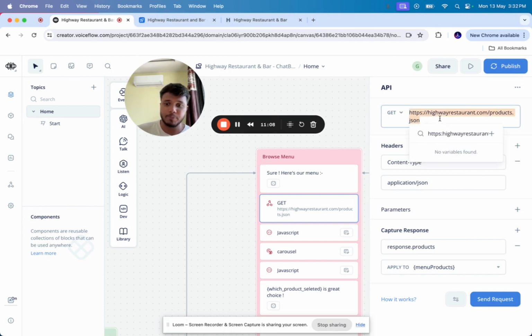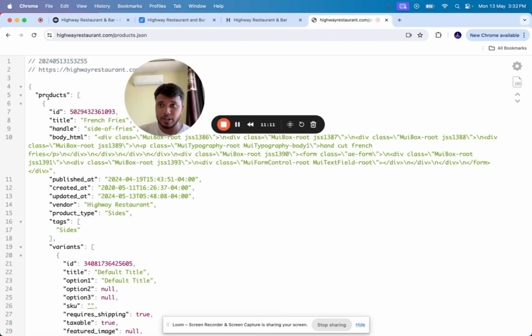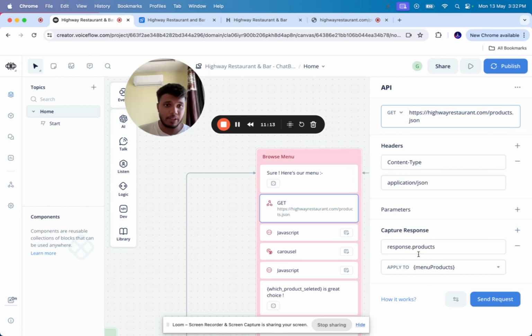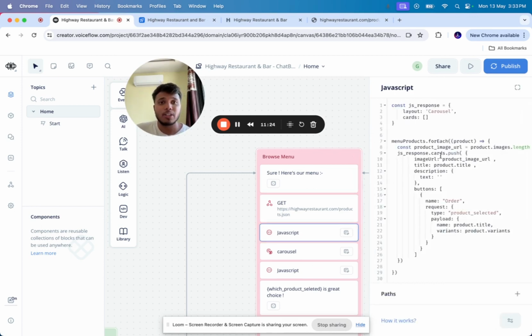And then I'm actually capturing the responses. So if you see, the response that you get is in products. I've captured everything in response.products, and then I've saved everything to the menu products variable. And then post that, once I have the menu products, I'm building the carousel, which you saw, right? The scrollable carousel with all the menu items.